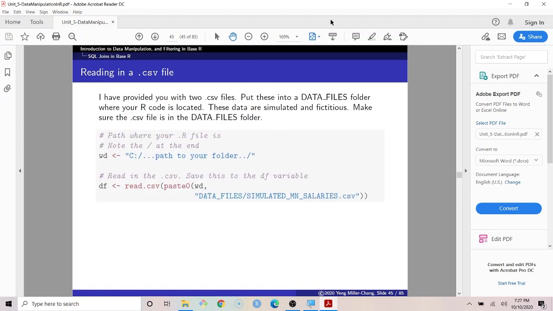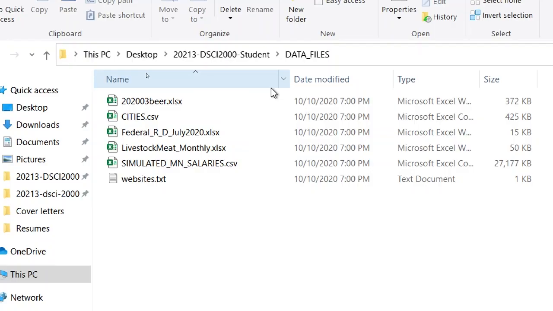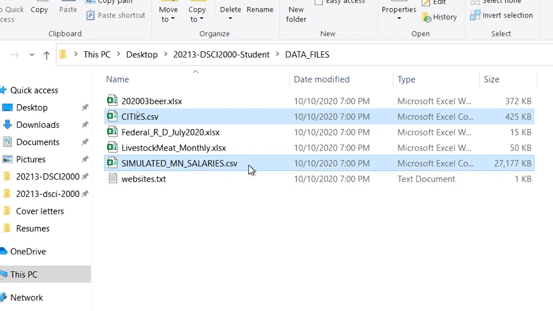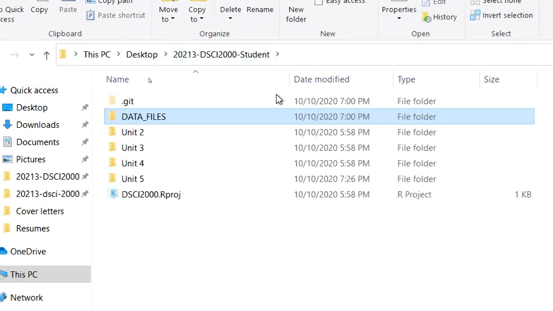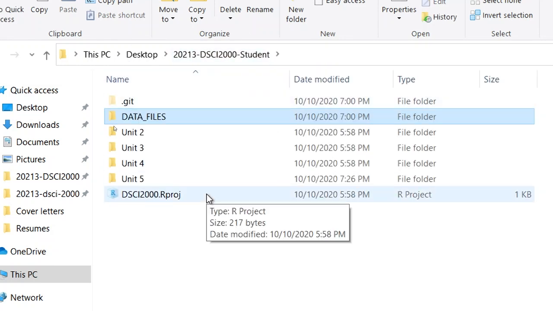So we're going to ignore this slide for the most part. Here's what I want you to do. In your data files folder, please be sure that both cities.csv and simulatedmnsalaries.csv are both in your data files folder. The next thing we're going to do is go to our Git repository as usual, and open up the rproj file.